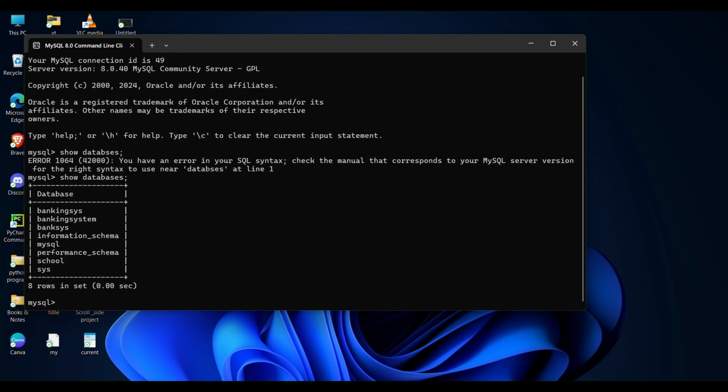So suppose I have to delete the database named school. So what we have to do? We have to write the code for it, which is drop database, and then we have to enter the name of the database. So here I have to delete the database named school. So I will write school, and then I will put a semicolon and then press enter.